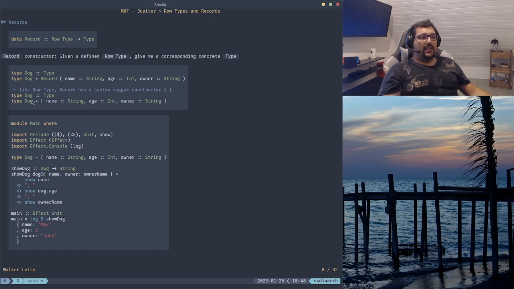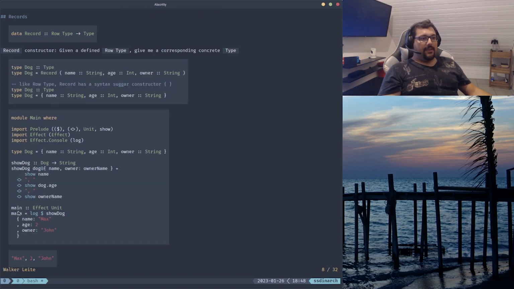Now let's see how we can use that in the value level. Here's a small implementation. You can see there is a main function, and we log in the console the return from show dog, which takes a dog and returns a string. The same thing we did before, right? And we can see the output here. So this log is showing Max, Stu, and John. And you can see we are building the dog from this type dog here using the same construction. So that's how we build value level stuff for record.